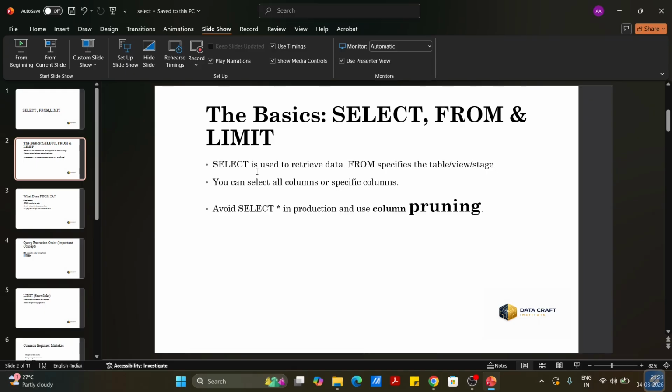Select is used to retrieve the data and from specifies from where we want to retrieve the data, if it is a table, view or a stage; the stage concept we will learn later. Table we have already studied in a previous module, and columns also. So select is used to get the data from the tables, to get the columns from the table that we want. Whatever columns we want, we can get from a table. Okay, so you can select all columns or specific columns. Whatever columns you want, you can name them.